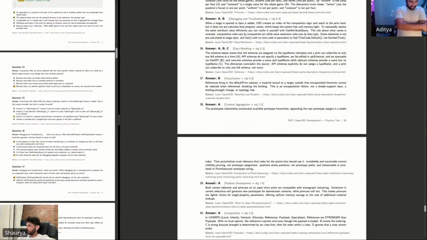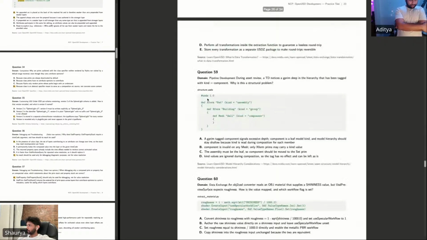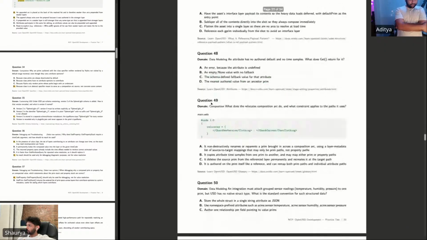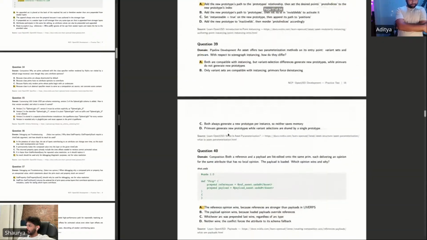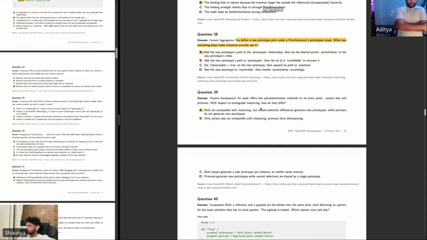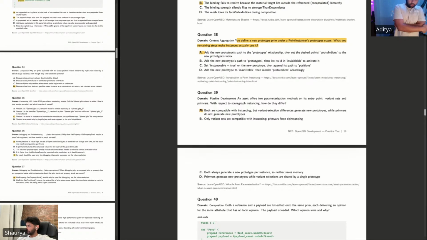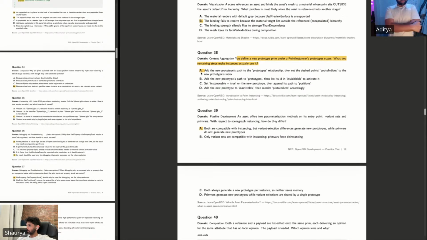Okay, 40A, 39A, 38A. Okay, the last three are A. 40A, we are right. 39A: both are compatible with instancing, but variant selection differences generate new prototypes. And this is also A: add new prototype path, prototype relationship, then set desired points, proto indices. I don't know what this one was, so I need to understand this question.